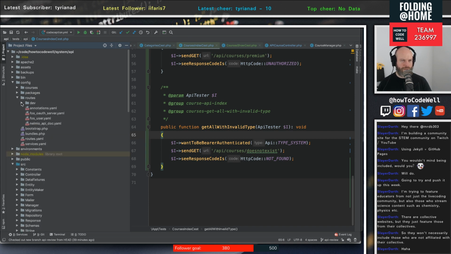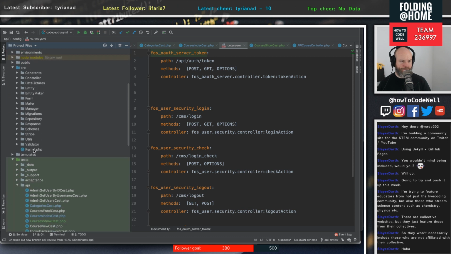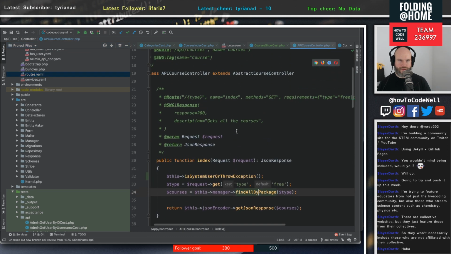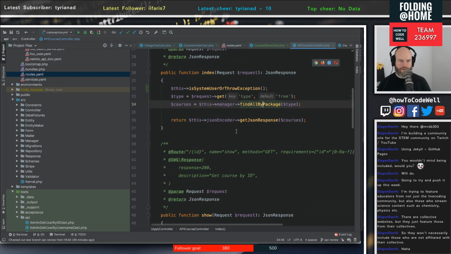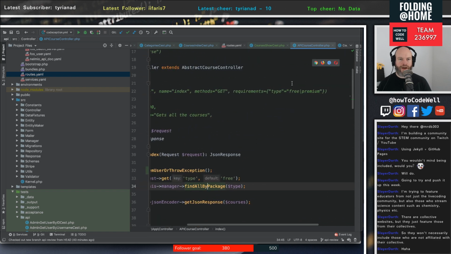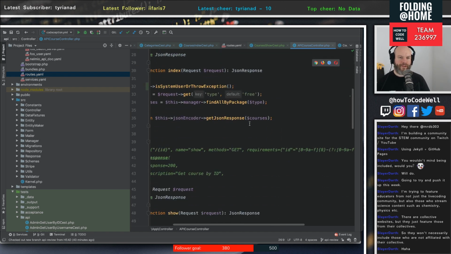If we go to dev, no. I want routes.yaml. No, I don't want routes.yaml. I want the controller, the course controller. So this is type requirements, free and premium. That's why I have. Okay, fine. So that is good.